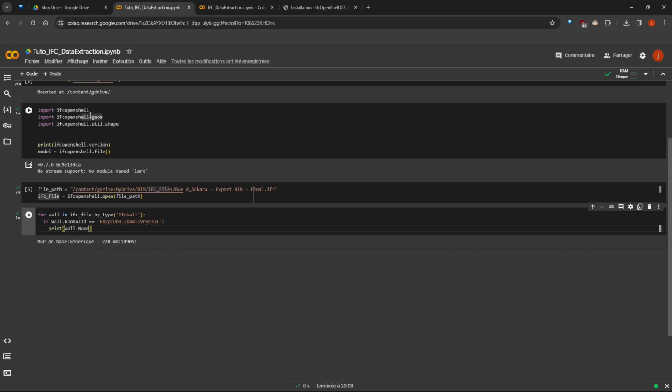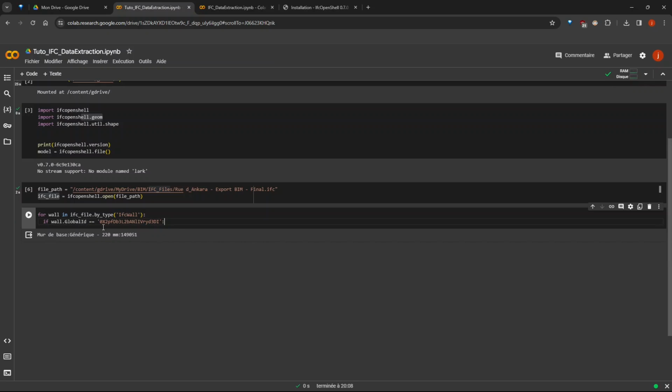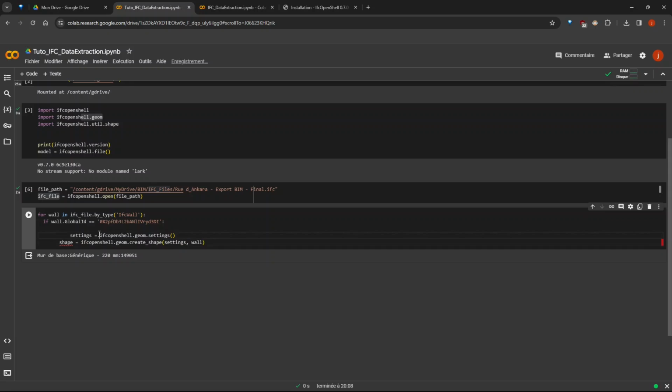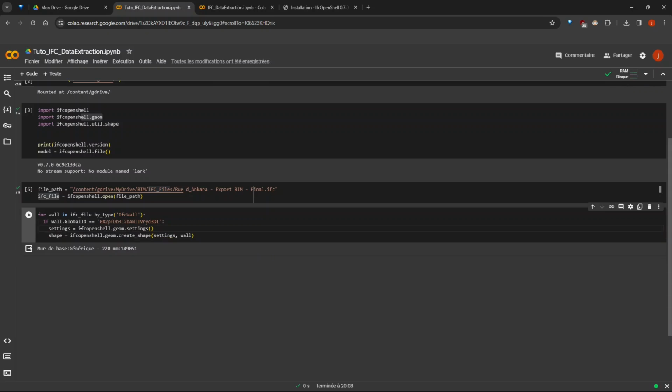Now we are going to use this geometry and all the things that we have imported. So remove this line because we don't need it. And here I am going to get the shape of this wall. To get the shape, we are using settings, and this method create shape will take the wall and it will give us the shape. Using this shape object, we can extract all kinds of information.